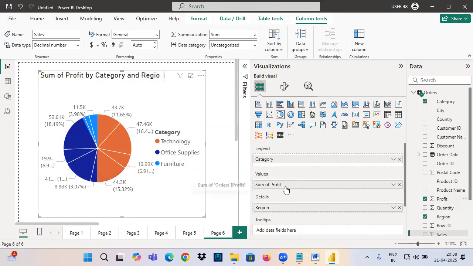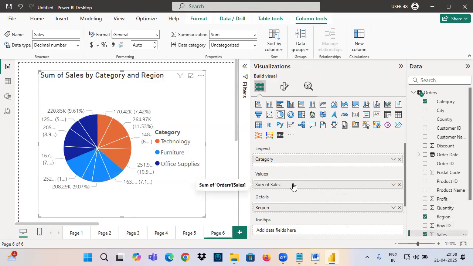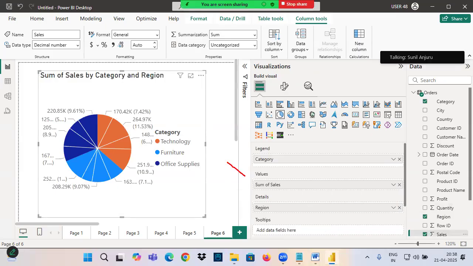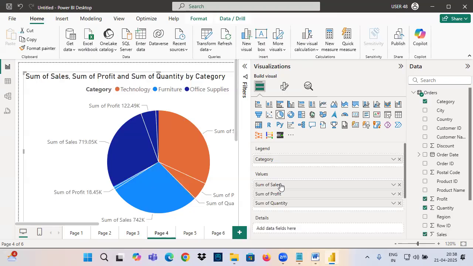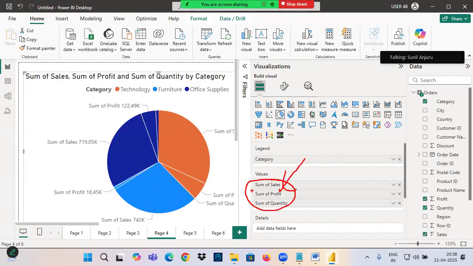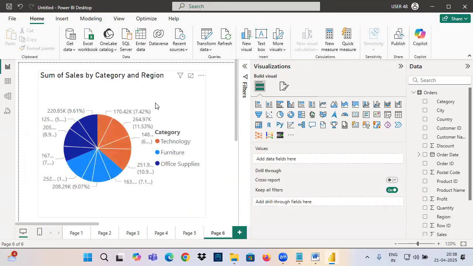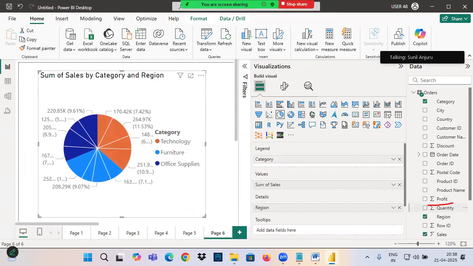When I try to drag the profit here, it replaces the sales. When I try to drag the sales, it replaces the other, which means it is not allowing multiple fact columns. Previously, did it allow multiple fact columns in the values? Yes. But this time, when I try to drag another fact column, it replaces the existing one.